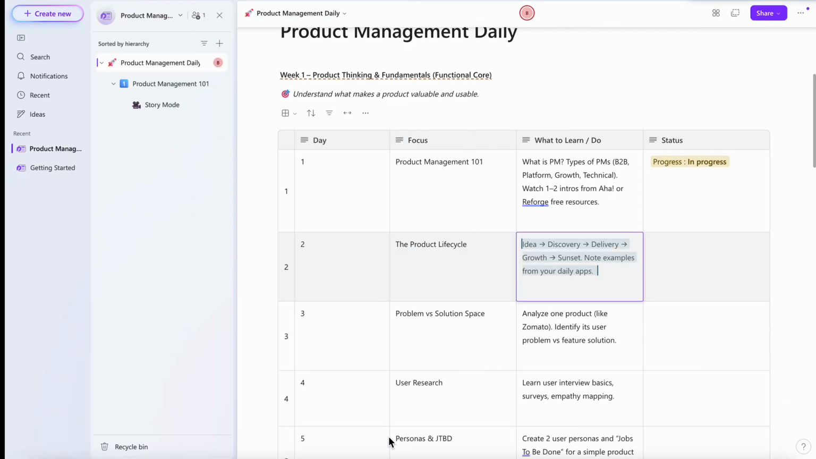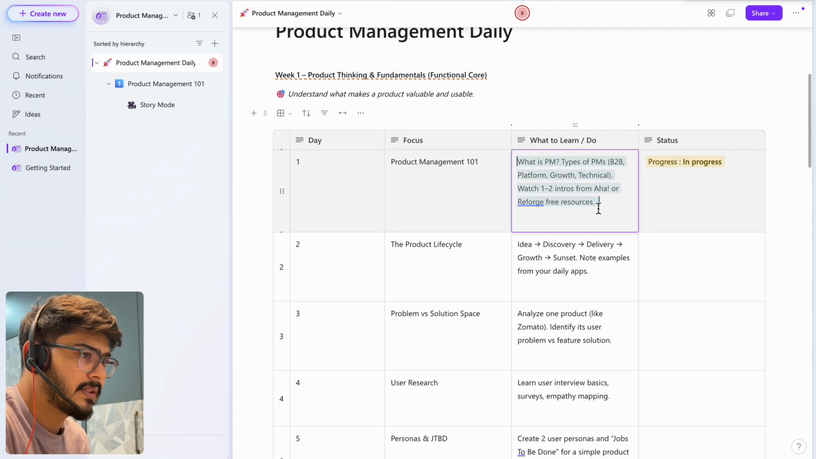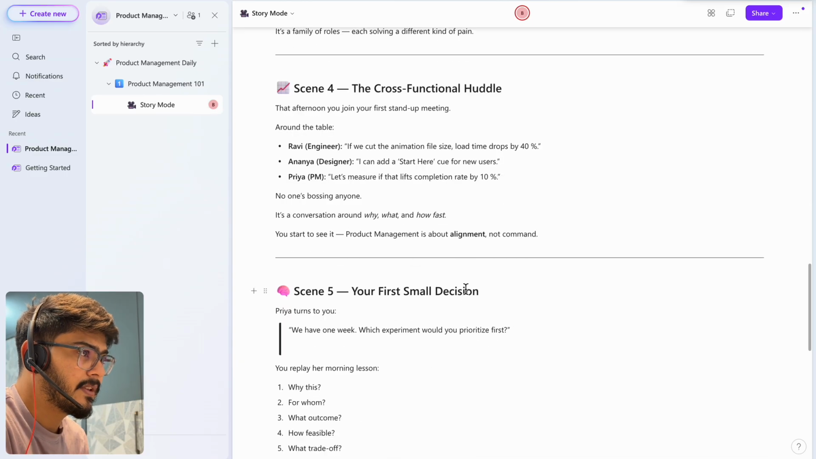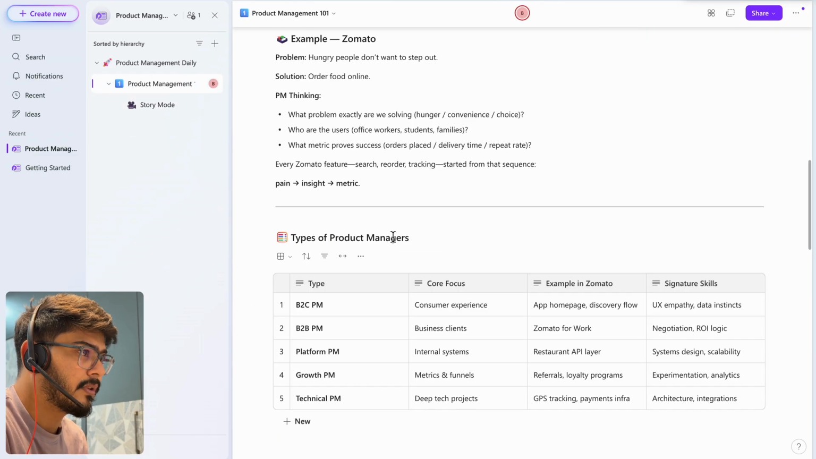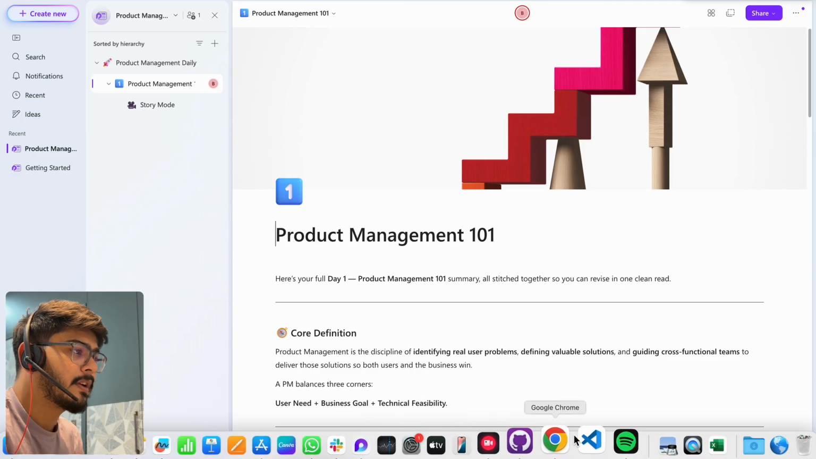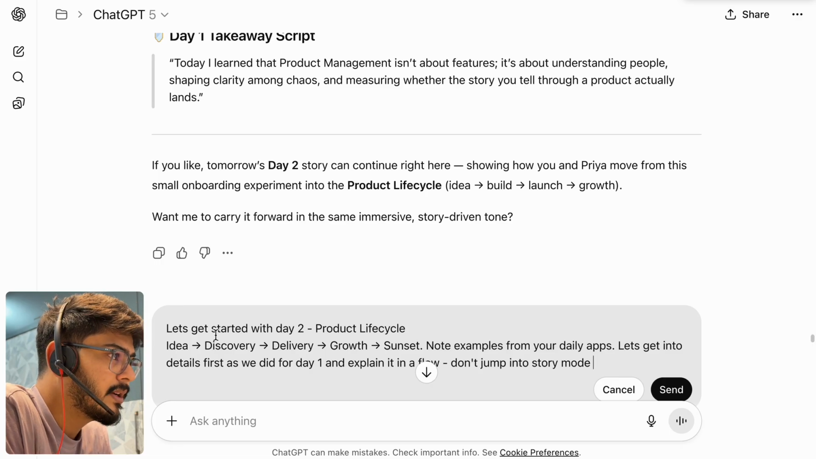So similarly, if we see this schedule here, we have something called product management 1, which we have done in the last three videos. We have a story mode already written here, which we can go through, and the documentation for product management 101 day 1. Now we are moving towards day 2, and I will ask ChatGPT to give me the whole explanation about examples from the daily apps.